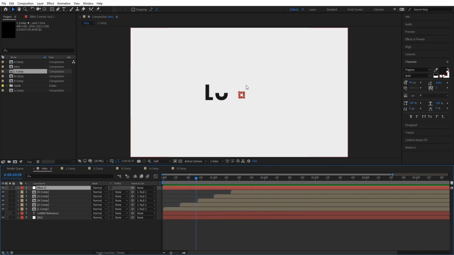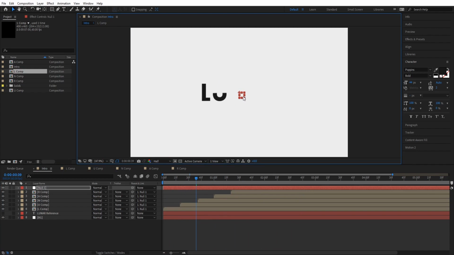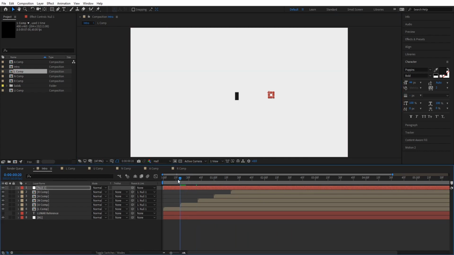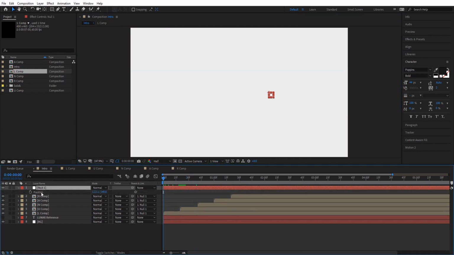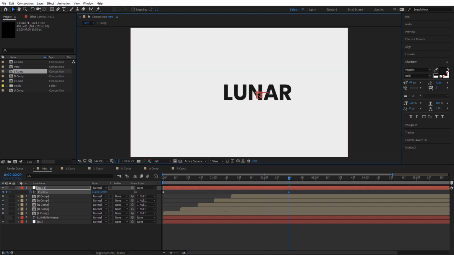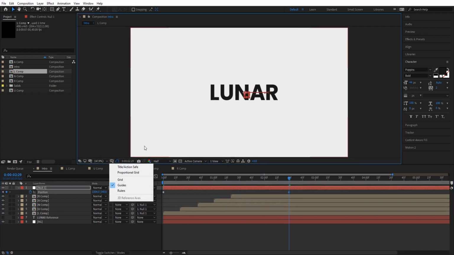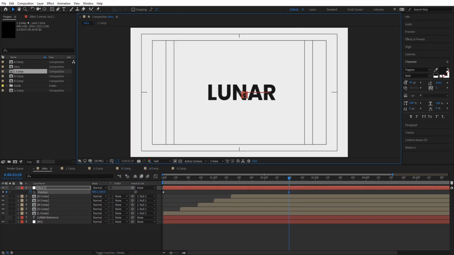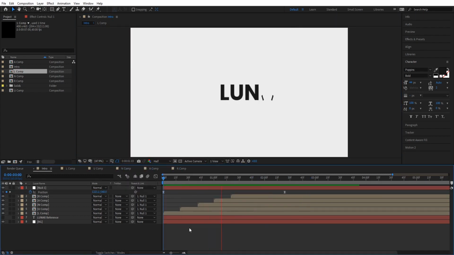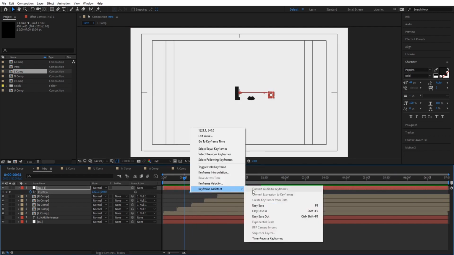Now let's add a bit of animation to the null layer. Move it to the right side and create a keyframe for position. Now move ahead on the timeline and move the null layer back to the center again. Play with the timing, duration and everything until you find the movement perfect.